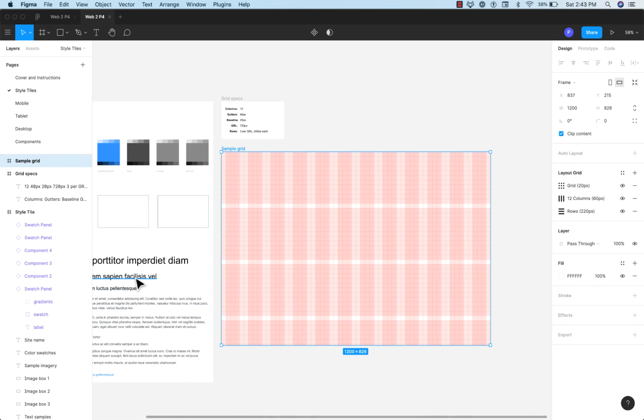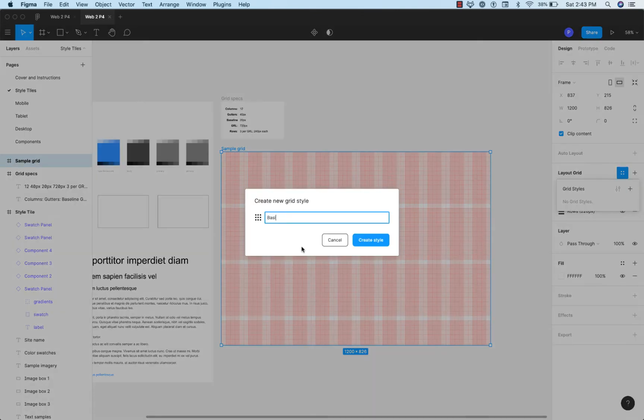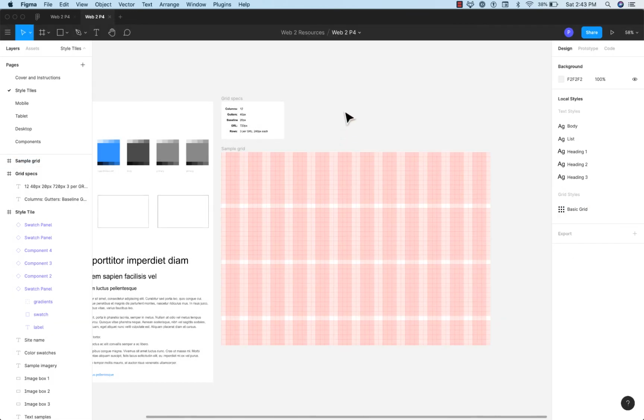Now, just like we did with type, we can also set up a style so we can quickly apply this grid to any of our frames in the future. All you need to do is come over here and click this guy that pulls out the styles panel, and then click the plus, and then name your style, and then click create style.